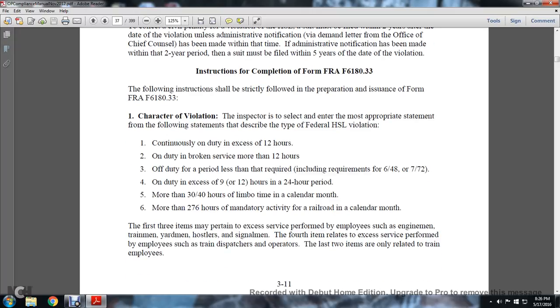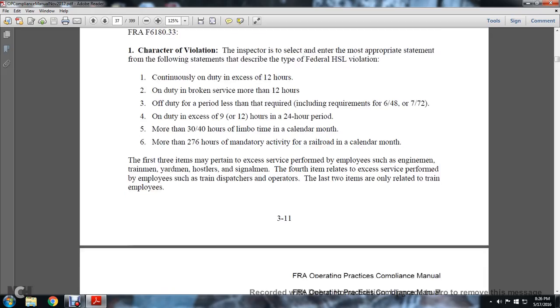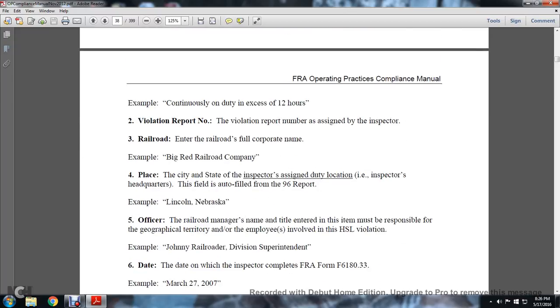The first 3 items pertain to excessive service performed by employees such as enginemen, trainmen, yardmen, hostlers, and signalmen. The fourth item relates to excessive service performed by employees such as train dispatchers and operators, and the last 2 items relate only to train employees. Example: continuous on duty in excess of 12 hours.